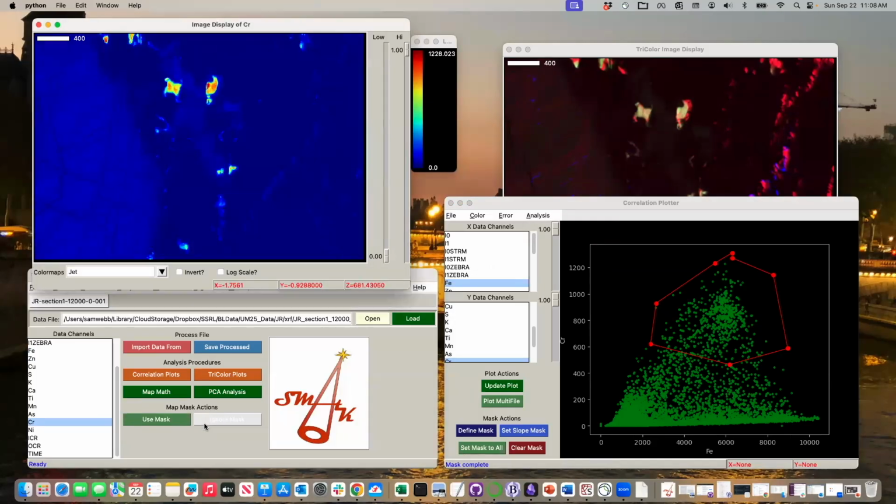It's on the main SMAK image here. The green button's in the very bottom there. Use it. So that is one way to make a mask. Correlation plots are always very handy to make those kinds of loops on your data.